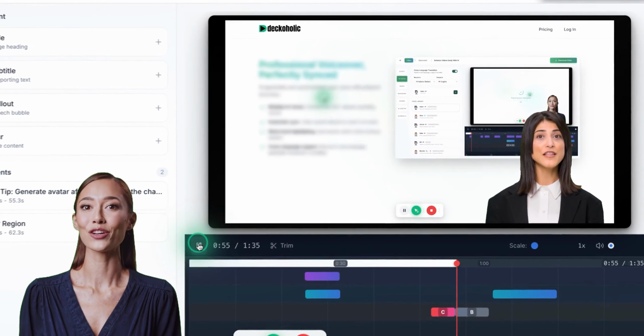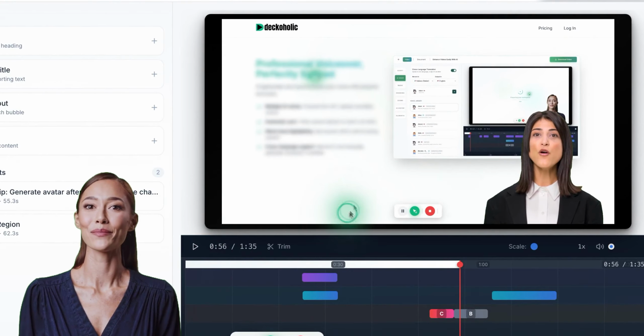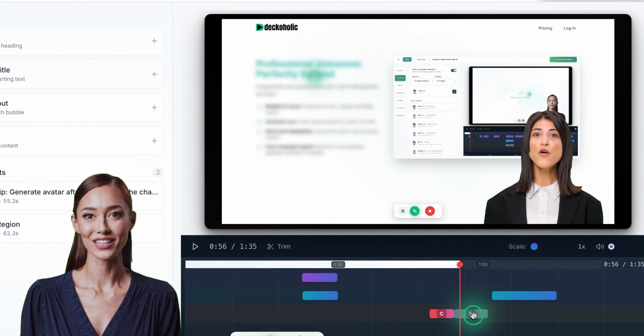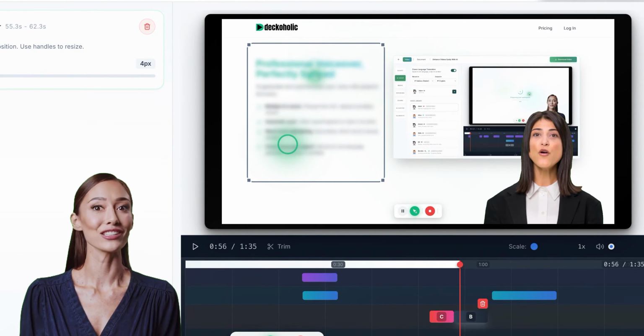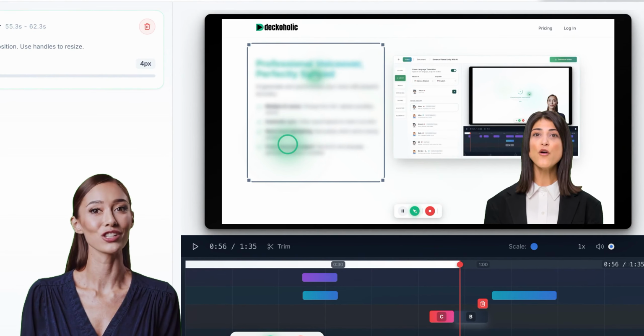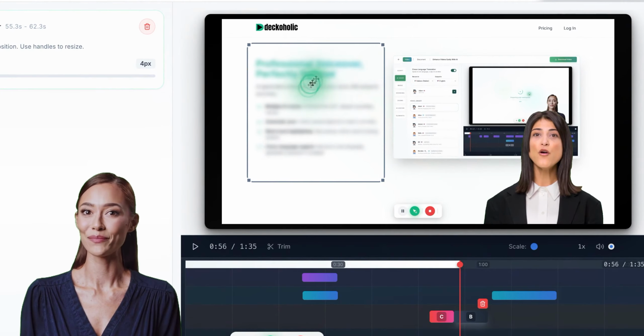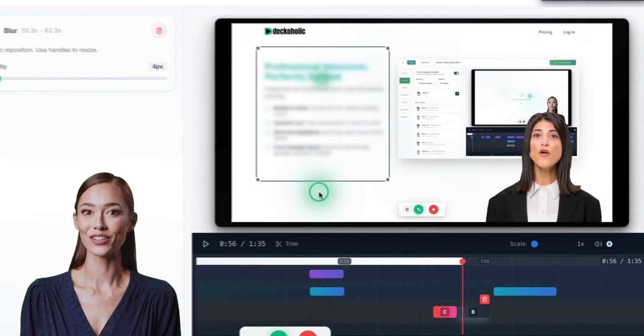Another important feature is the blur function. You'll notice here I've added a blur segment on the element's timeline. It's very helpful, say, when you're showing a login process and you enter your password, which you don't want to expose. Adding blur is really helpful.